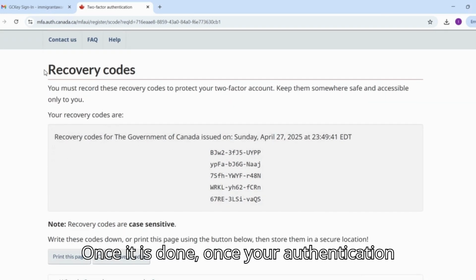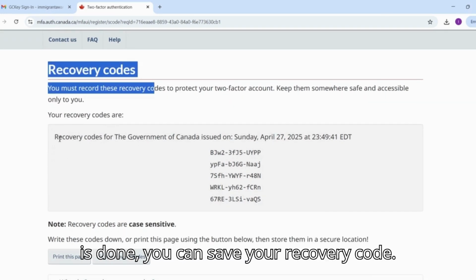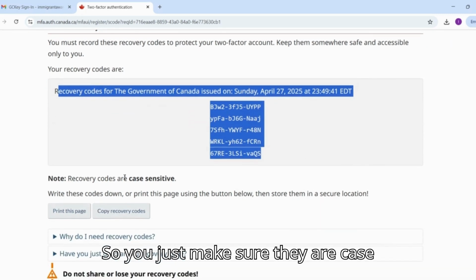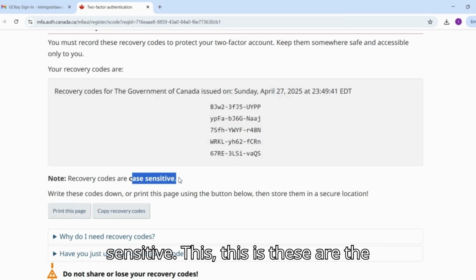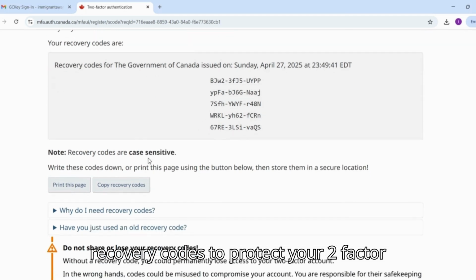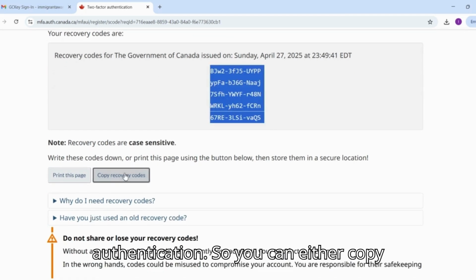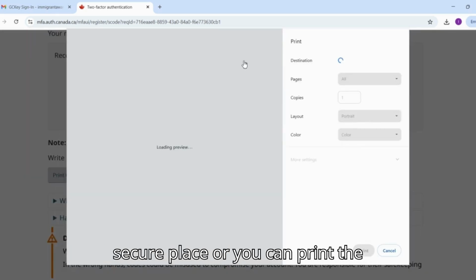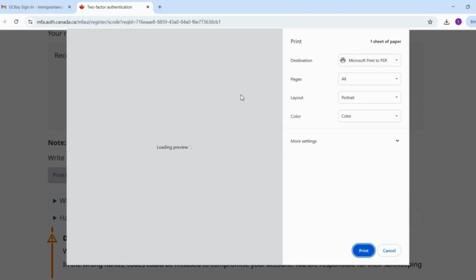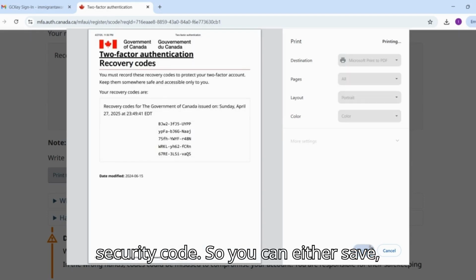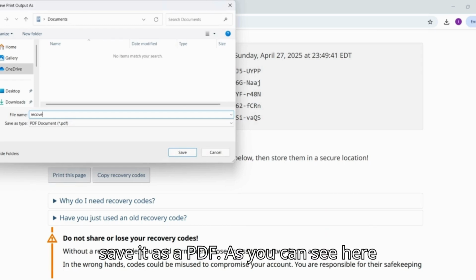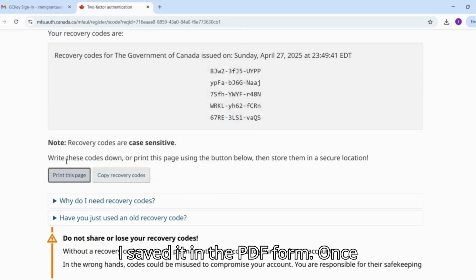Once your authentication is done, you can save your recovery codes. Just make sure they are case sensitive. These are the recovery codes to protect your two-factor authentication. You can either copy the recovery codes and save them in a secure place, or you can print the security code. So you can either have a printed copy or save it as a PDF. As you can see here, I saved it in PDF form.